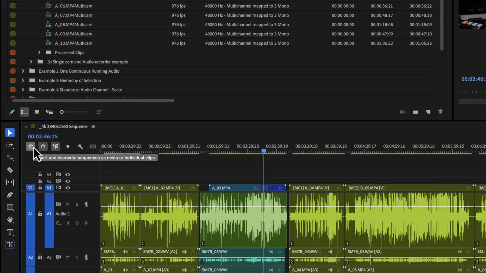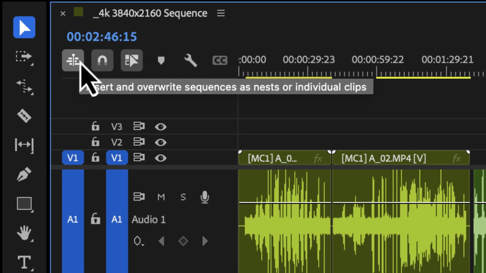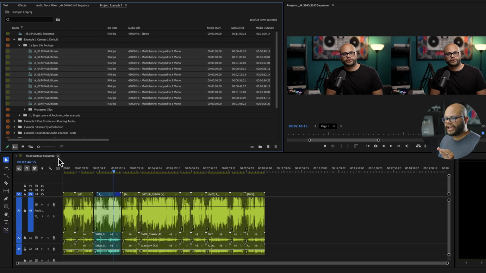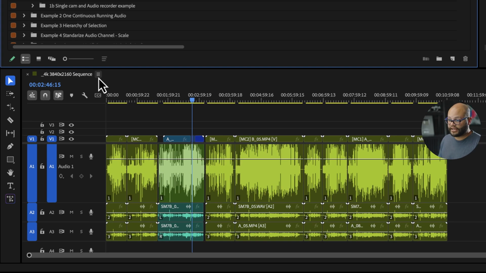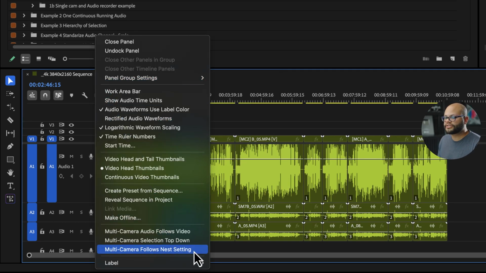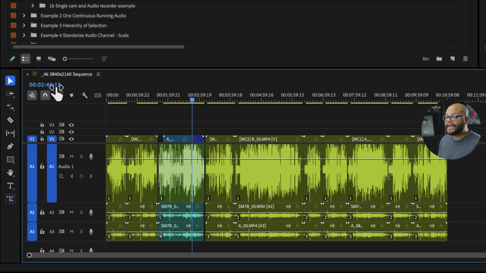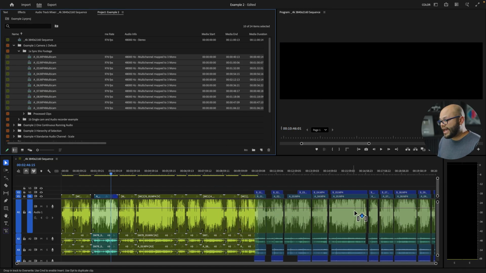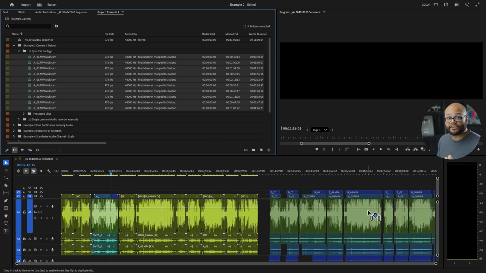The next big thing that you need to know about is this icon over here, insert and overwrite sequences as nests or individual clips. I'm going to take those same multicam sequences that we made, go to the hamburger menu for the sequence itself, click that, and go down to an option labeled multi-camera follows nest setting. Turn that on, and then I'm going to go over here and unclick insert and overwrite sequences as nests or individual clips. And once I do that, I can click and drag this in as individual clips instead of nests.